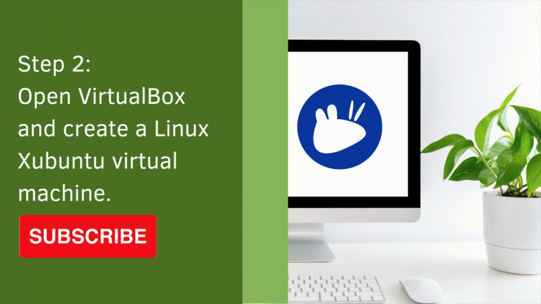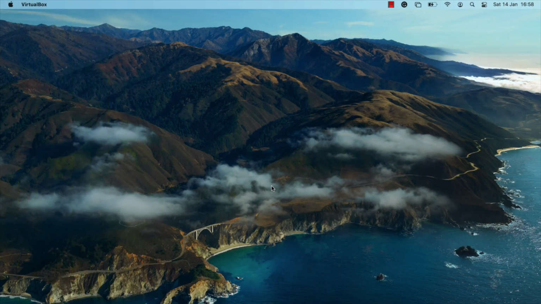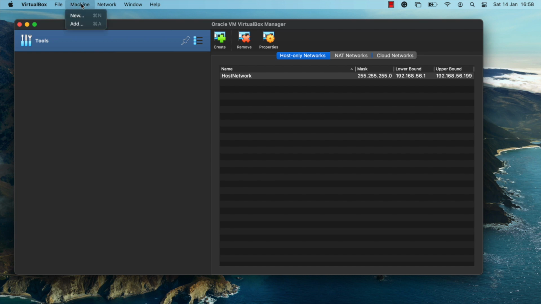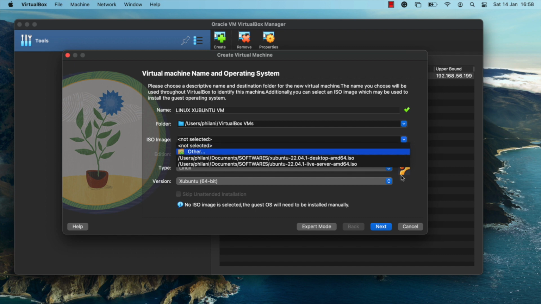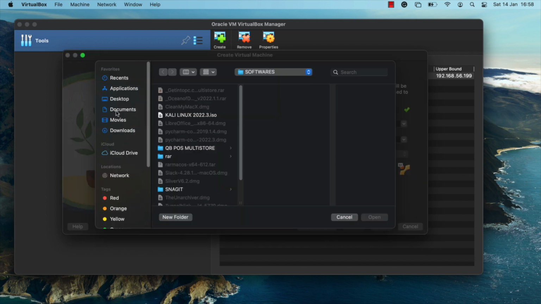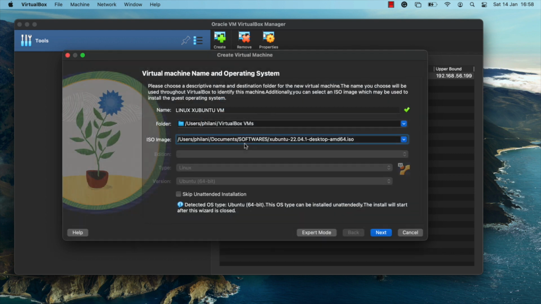So the next thing that I'm going to do is to show you how to create the actual virtual machine. So what you simply need to do is to first open up VirtualBox, then click on Machine and click on New. Give the virtual machine a name. In my case, I'm just going to set that to Xubuntu VM. In the ISO image section, click on Other and then browse to the location on your computer where your ISO image file is located, and then click on Next.